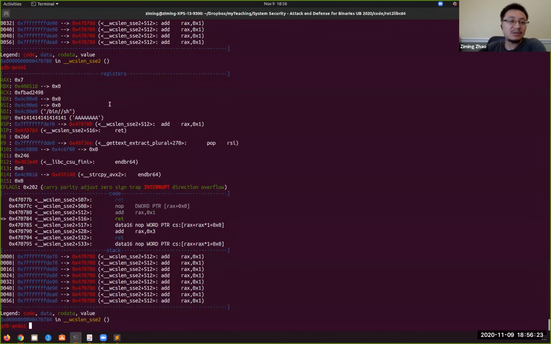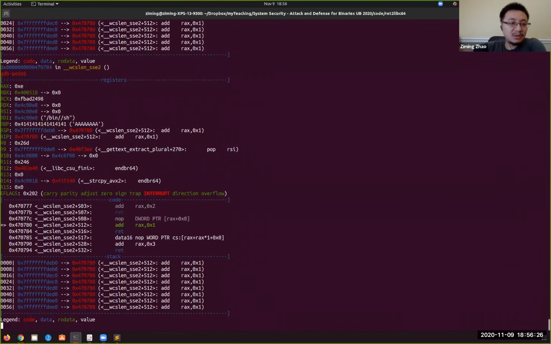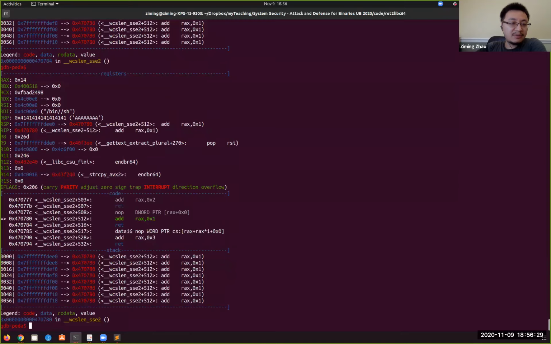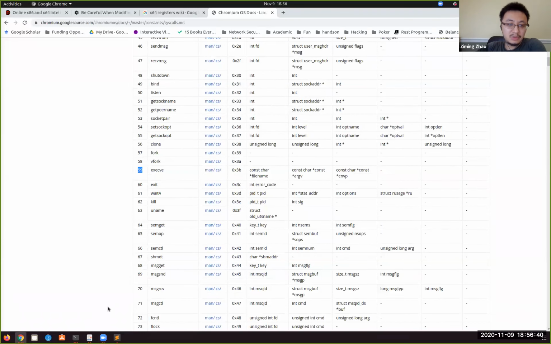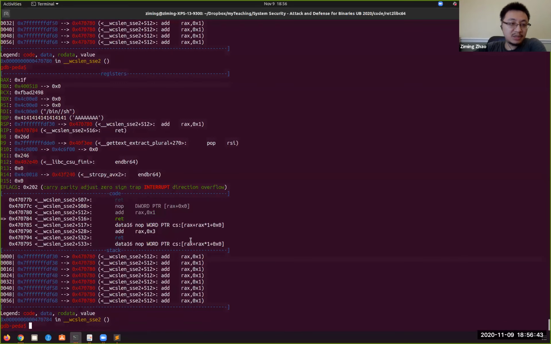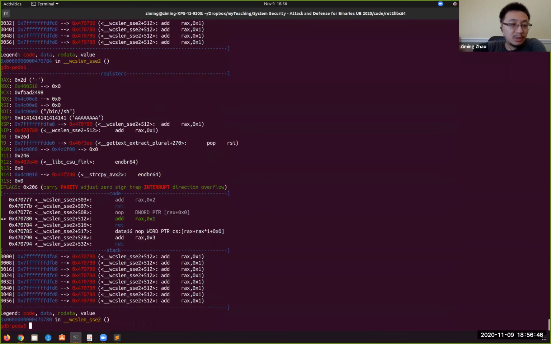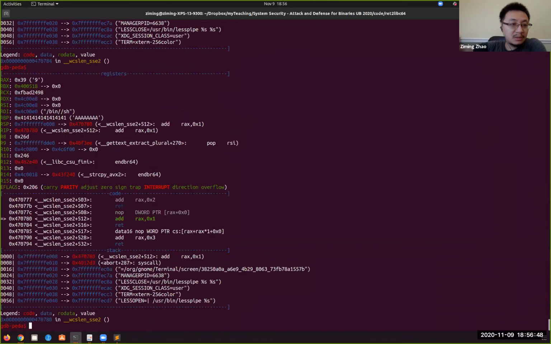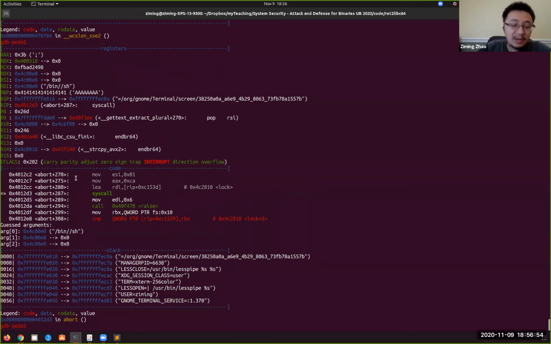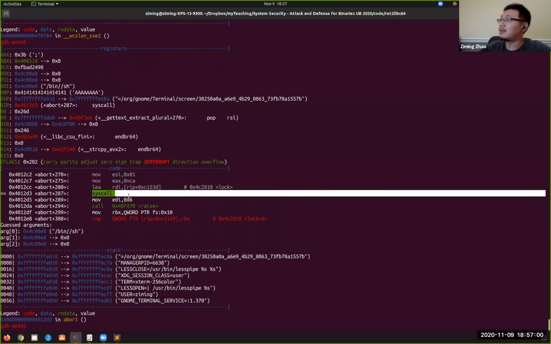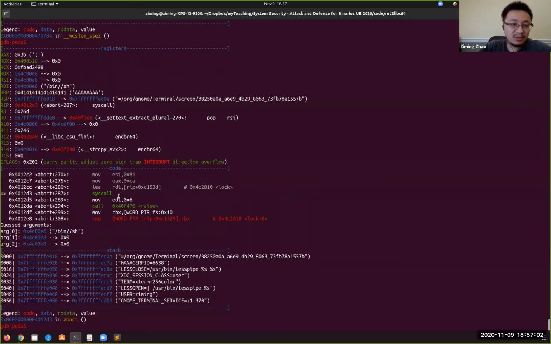You can see RAX keeps increasing until we get 59. What is 59 in hex? It's 3B here. So we just keep moving until we get to 3B. Okay, now we are almost there. So after 3B, we go to our last gadget, which is the system call. Okay, syscall. You can see it's a syscall here.